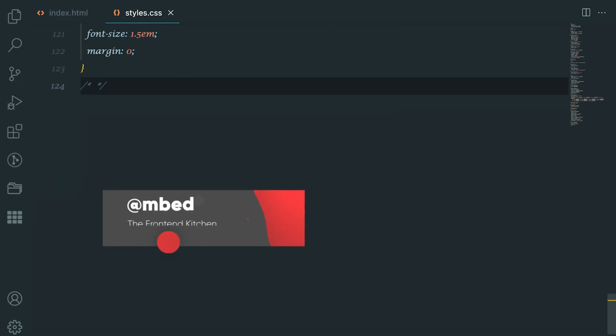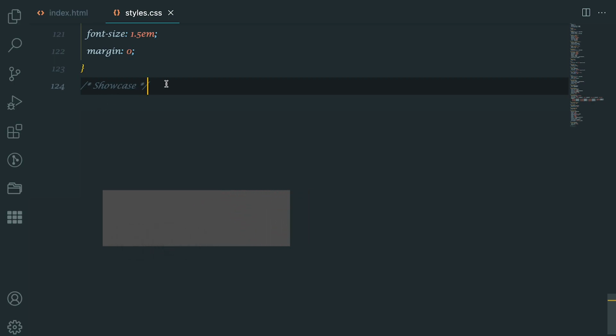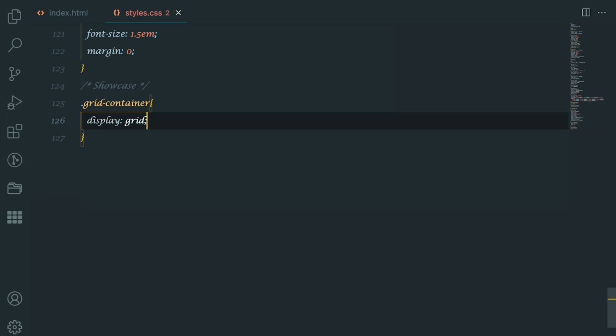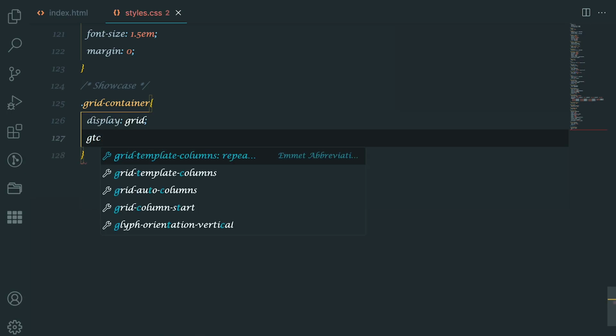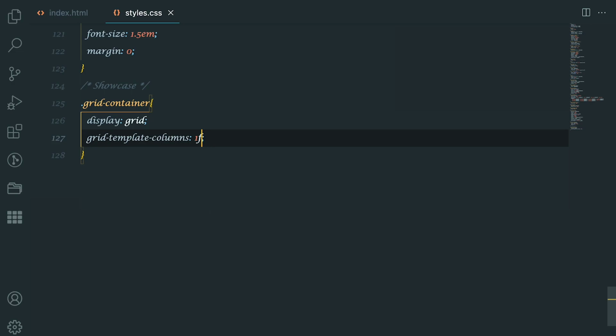Now, let's add some CSS styles. We'll select the section element with the class grid container, set the display property of the selected element to a grid layout. We'll set the column layout of the grid to have 2 columns, each taking up an equal fraction of the available space.